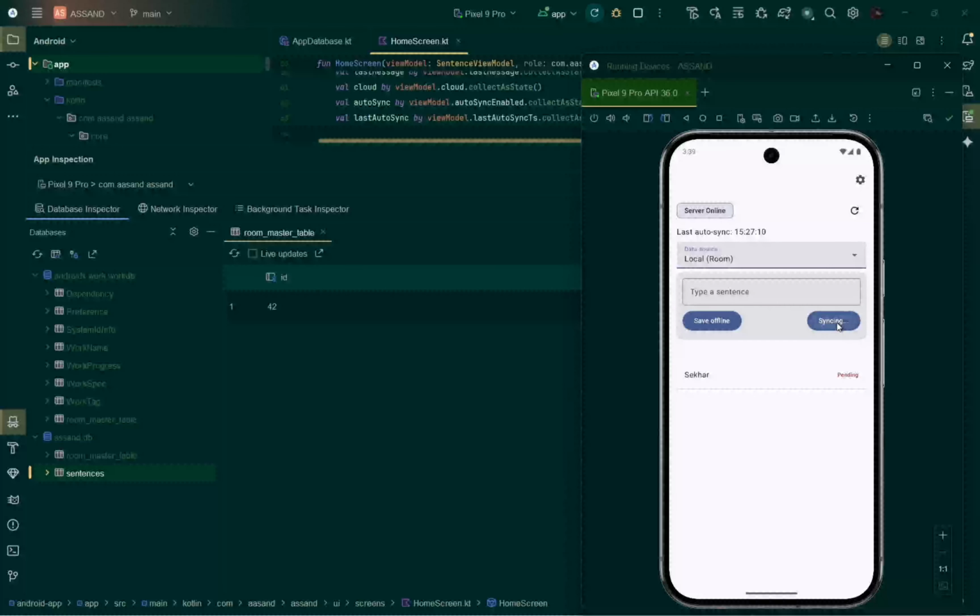If I try to click it, you can see a pop-up: synced 1, failed 0. It means that our local data has successfully been stored in the local, and then it has successfully been stored on the cloud. So both data are synced now. Now I will also verify whether it is successfully synced on the server or not.